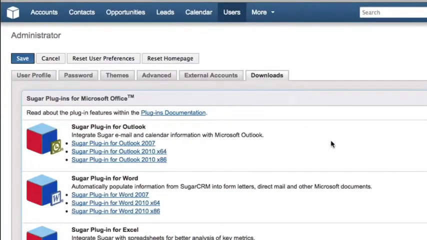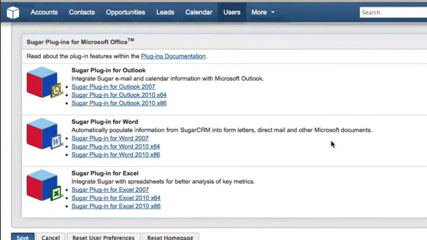In Downloads, you'll see there's several plugins you can choose from. We want to do the Outlook plugin. You're going to have to figure out if your machine's a 64-bit or an 86-bit. If you don't know, go ahead and download both of them and try to open either one up. If you don't have the right one, it will not open for you. It'll give you a nice little warning message.